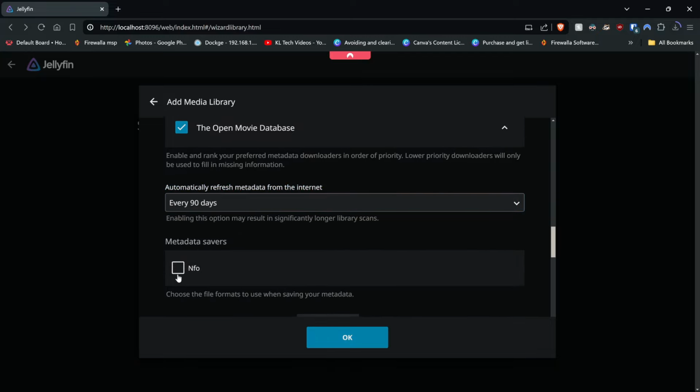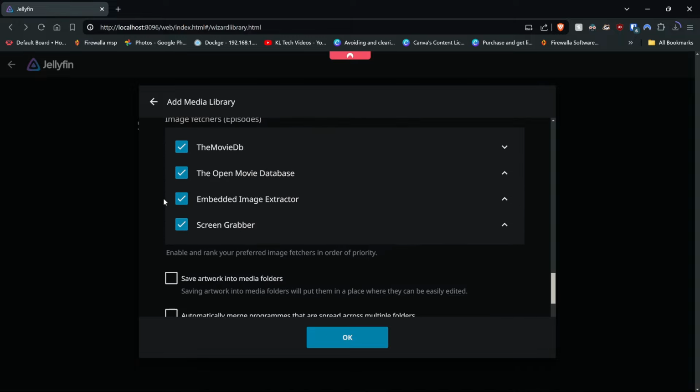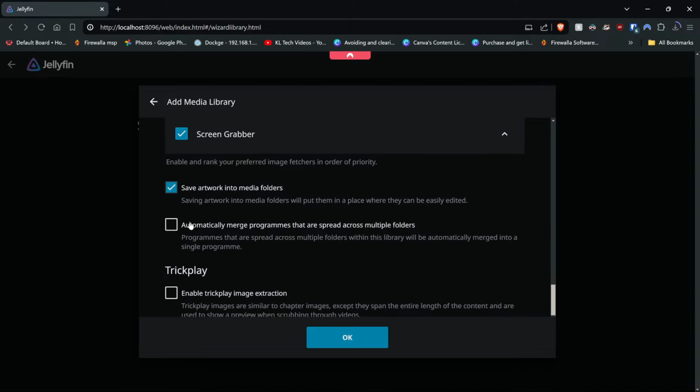Yeah, why not? Again, this is all down to your personal preference. Saving artwork into folders. Automatically merge programs that are spread across multiple folders. And that is a really powerful option because most people will have, for example, their favorite TV series in one folder on one drive. But in rare circumstances, you might find a drive being full, or you might have accidentally downloaded them into multiple folders.